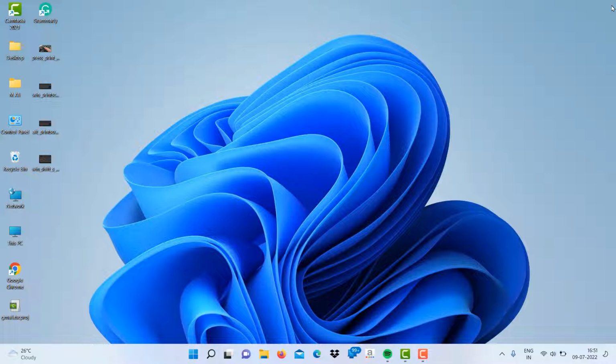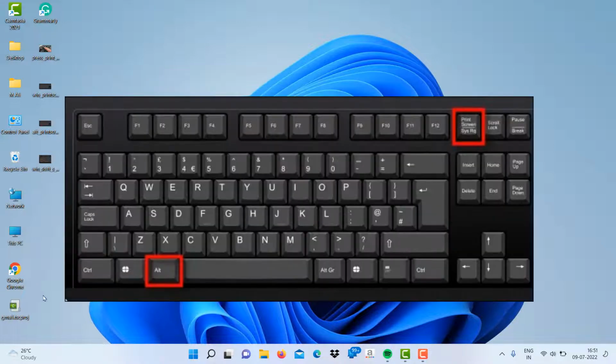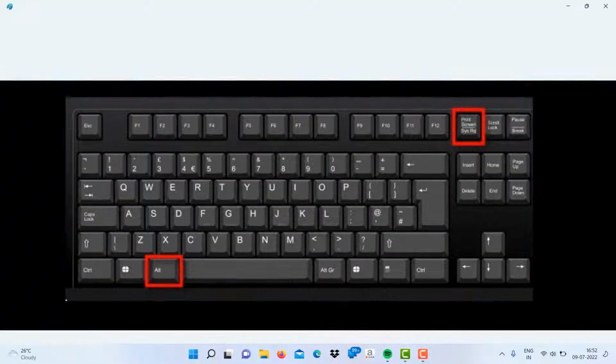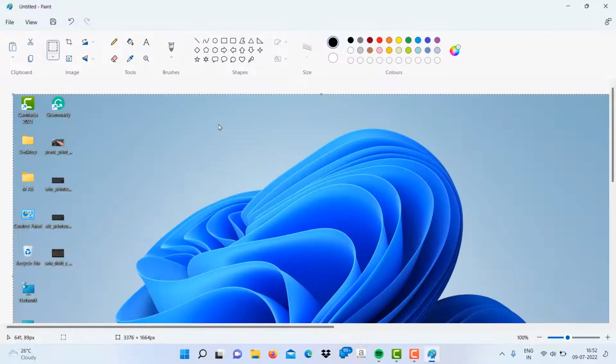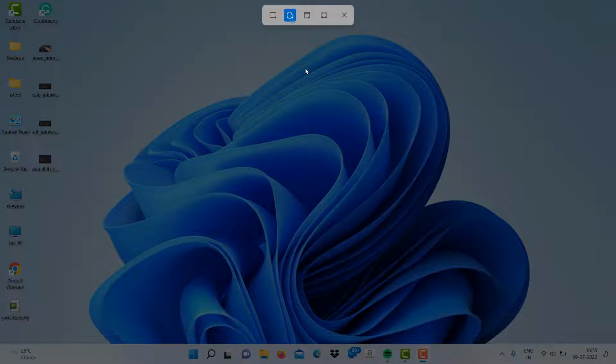The third one is to copy the active window to the clipboard: press Alt plus Print Screen. Once it is in the clipboard, you can paste the screenshot into any app that will receive an image, like Microsoft Paint, Adobe Photoshop, etc.